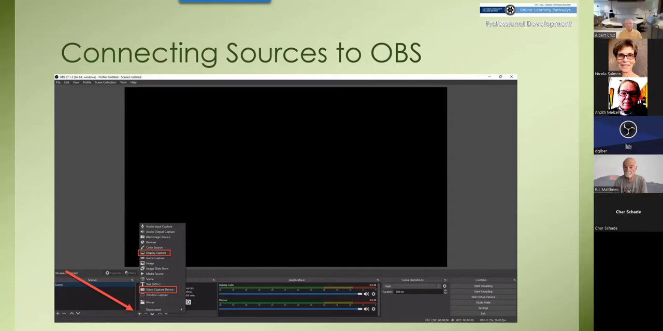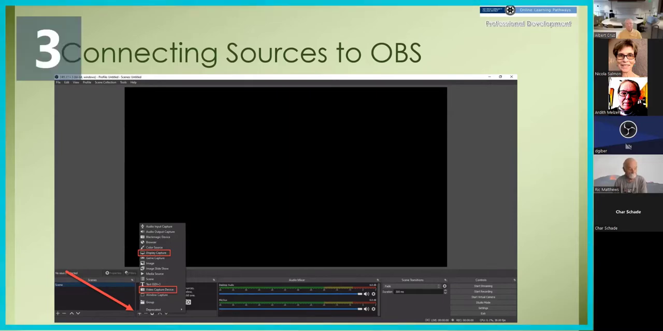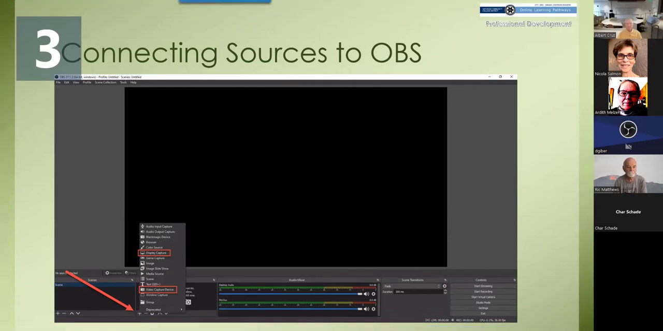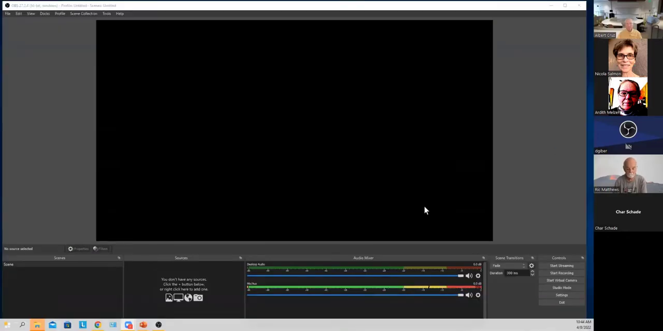Let's see how compliant OBS is going to be today. All right, let me change my screen that I'm sharing here. Another thing, of course, that really helps in Zoom meetings, having multiple monitors helps, even if you're not using OBS, it helps in Zoom presentations for sure. Okay, so now you're seeing my OBS screen.